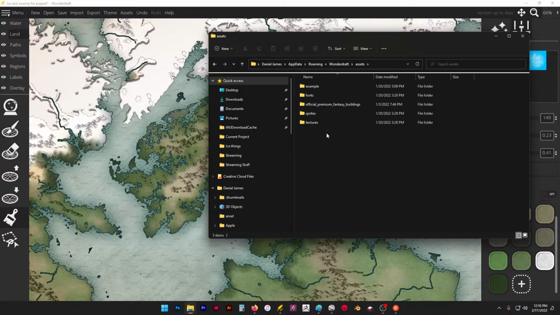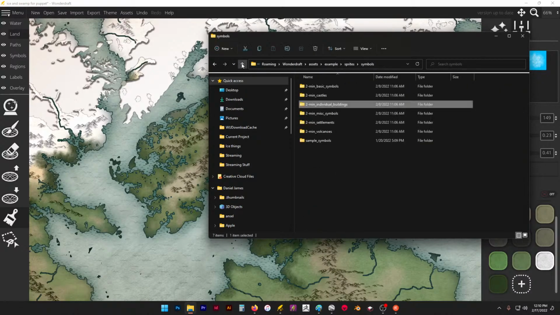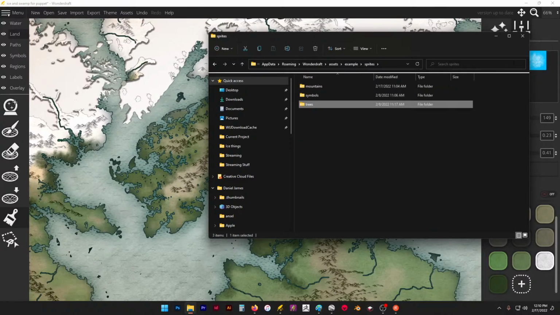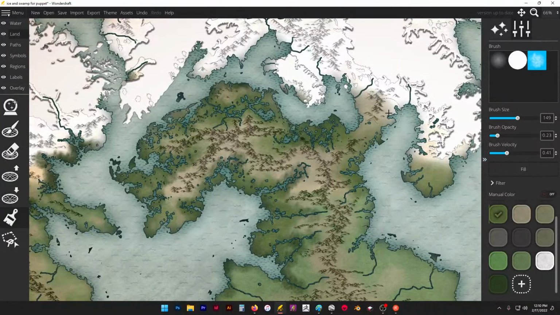This is pretty much my root directory here. Now, never ever place your assets here. It doesn't work. You can download from Wonderdraft this little folder here. It's called example. And what example does, it has the correct file structure, whatever they've done in the background. And if you put your assets here, it works. So your sprites are here, symbols, folder there. See all the symbols I have, trees, pine forests, anything there. That's where you put them. If you put them there, boom, good to go.